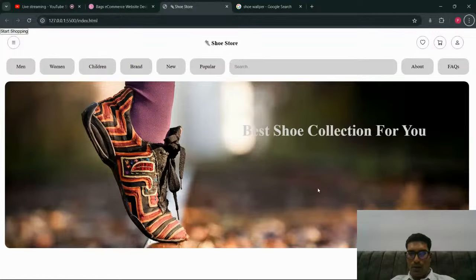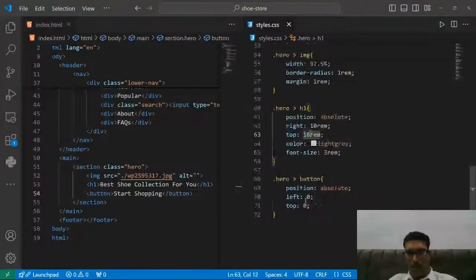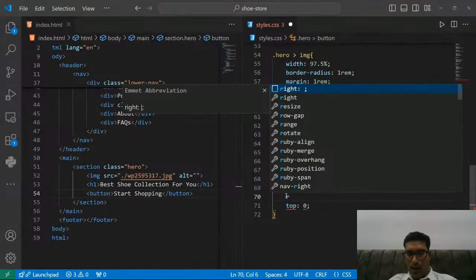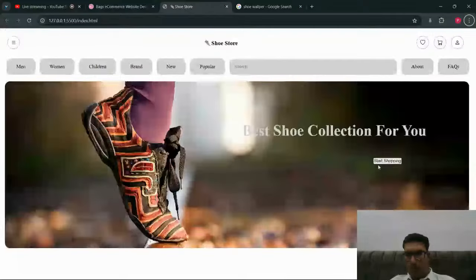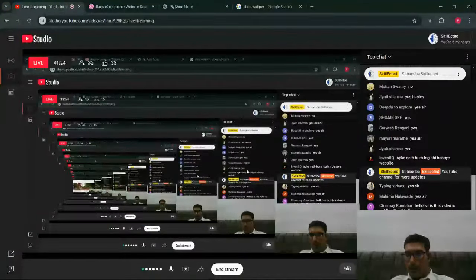Now you can give that button here, so let us give those values. Let us give right as 15 rem and top as 25 rem. So the button is here. Everyone getting what we are doing here?